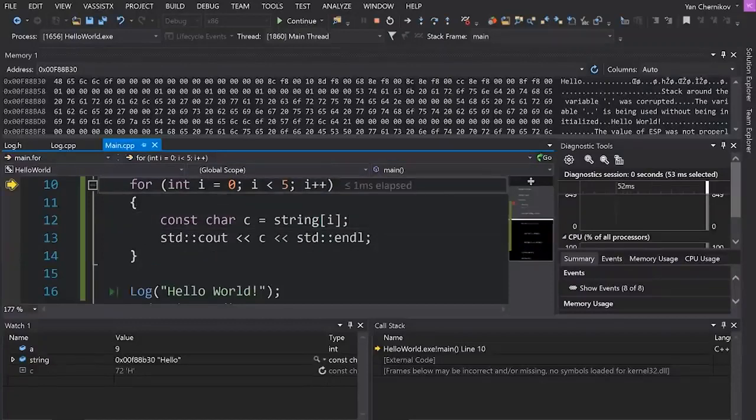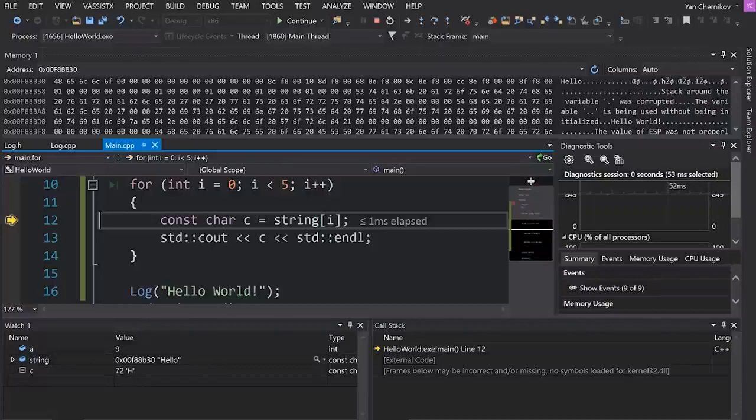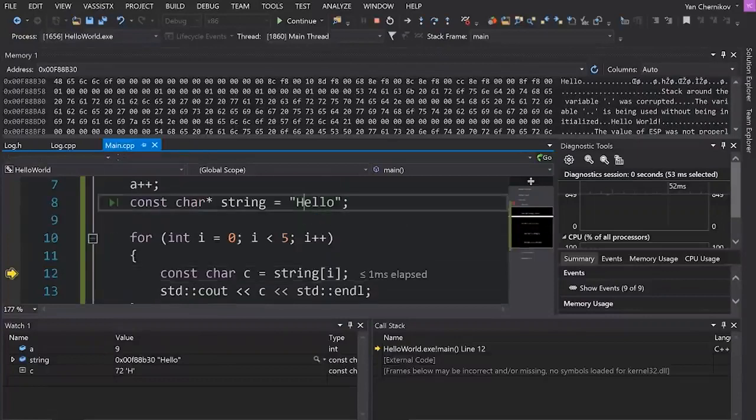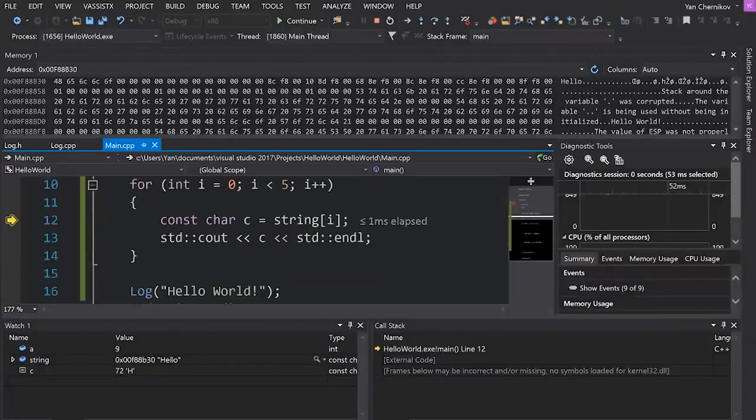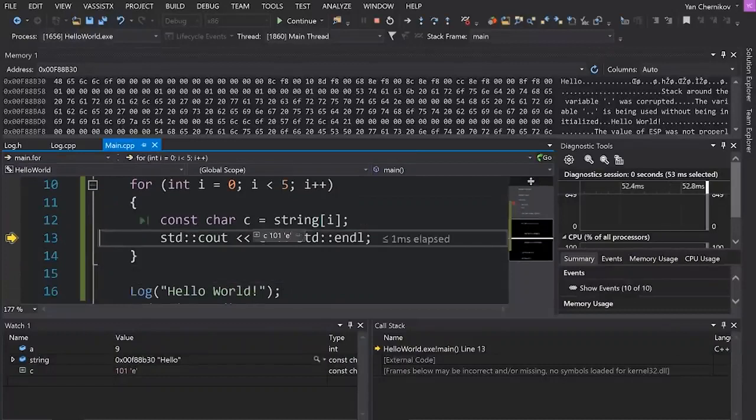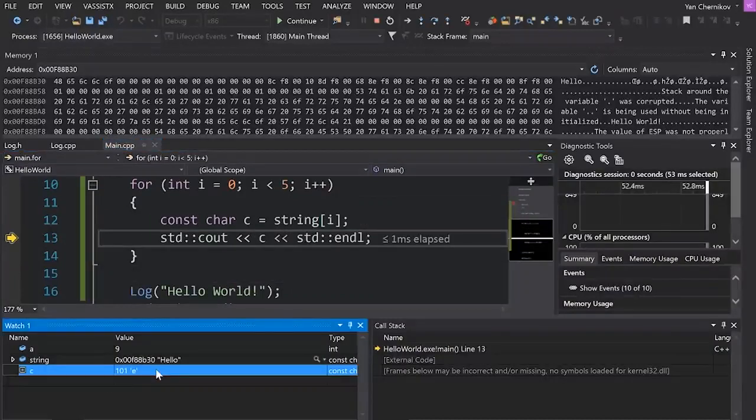So if I hit F10, you can see we jump up here to do the comparison. If I hit F10 again, we've done the I++, I is now 1. We're going to do the same thing all over again, except this time I is 1. So it's going to grab the second character, which is the letter E, and continue on. In this case, C is equal to E. You can see that it's changed here in our watch.